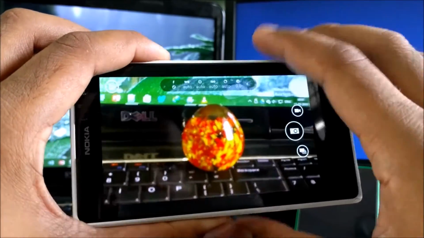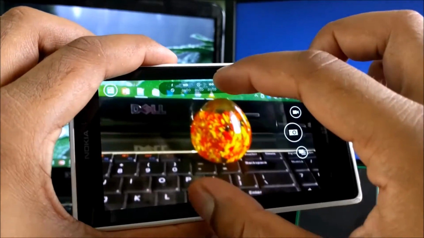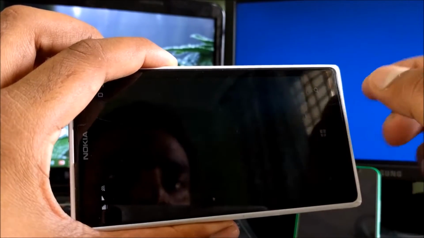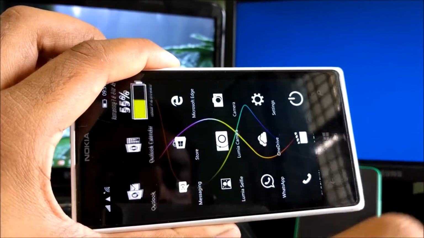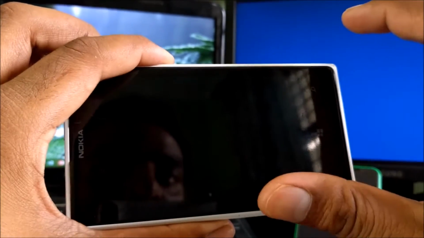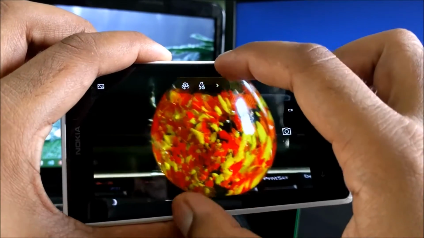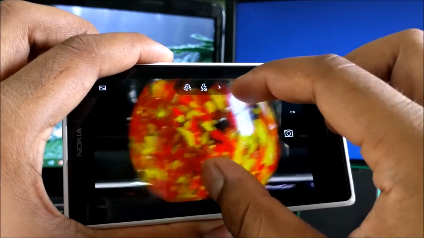So this is the maximum we can go. I'm closing that app and trying to open the Windows camera, and we will realize we are at the same position. And you can try that now. You can see the Windows camera zooms a lot.